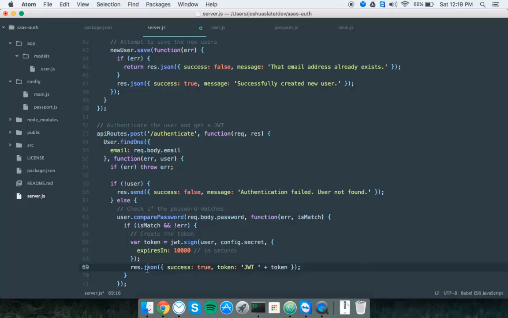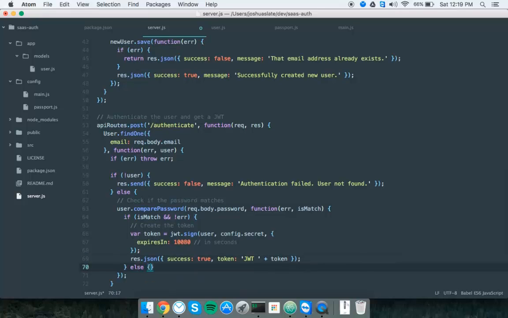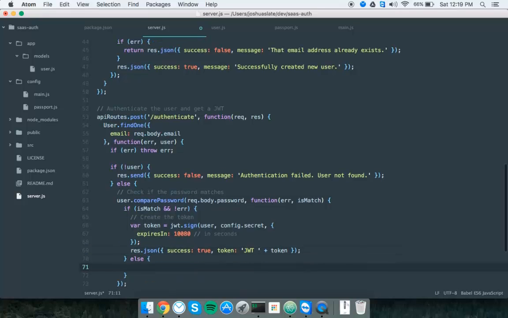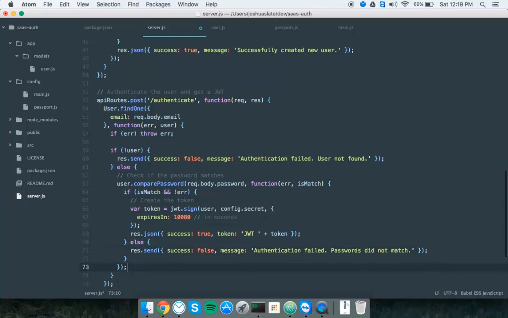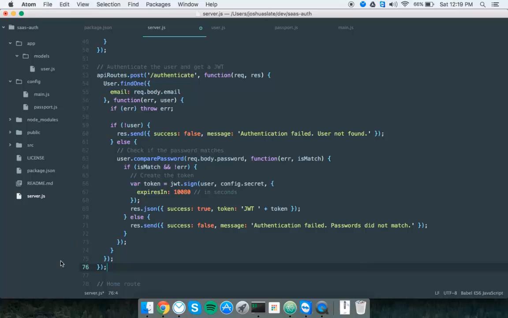Close that, and then else, the password doesn't match, send a response, success, no, false. Message, authentication failed. Passwords did not match. Okay, making sure all these are closed really fast. Great.